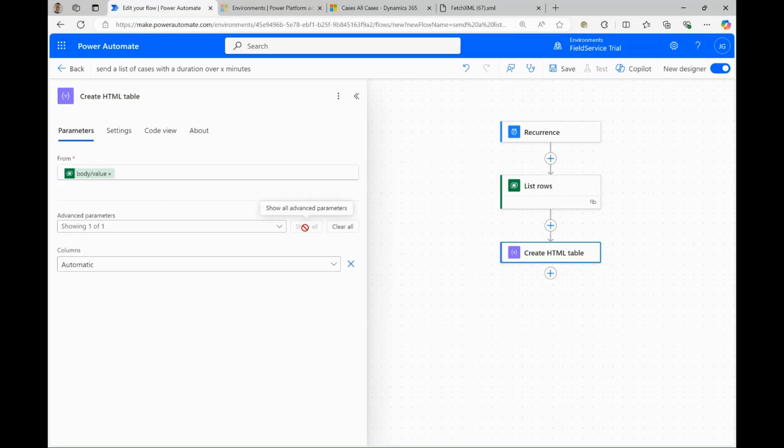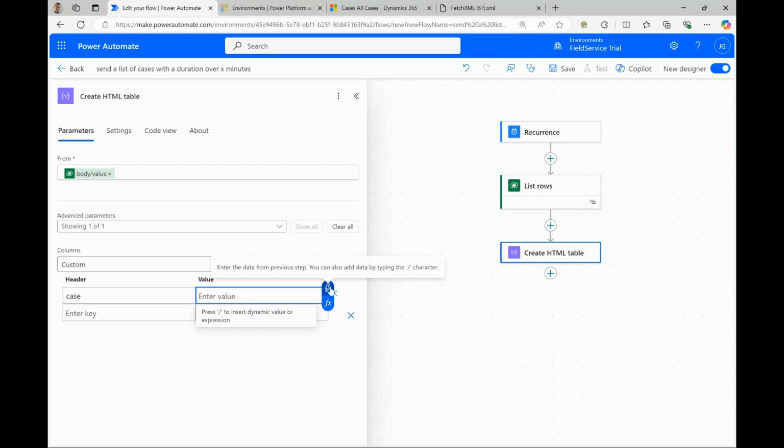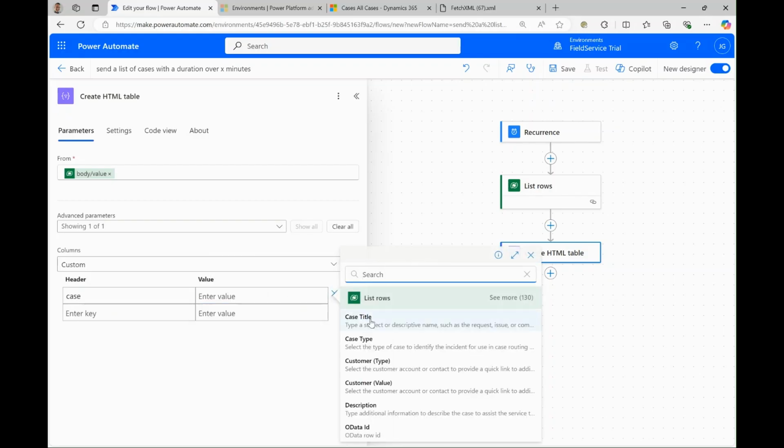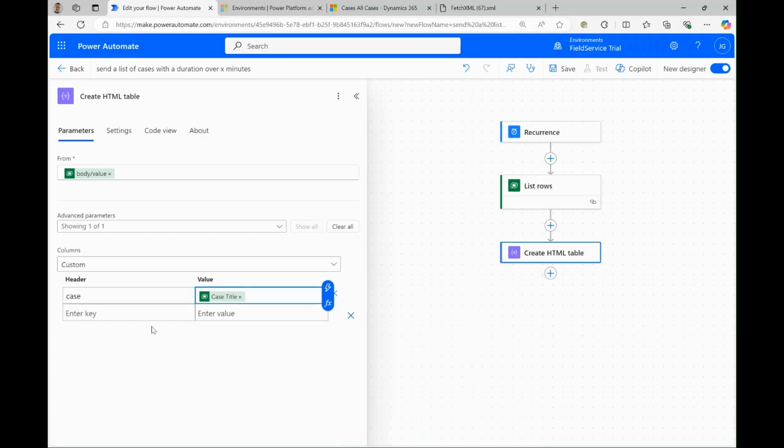We'll then expand the advanced parameters here, and we'll just split this up from automatic columns to custom columns. And then we'll add in our values. So here I'm just going to add a header of case, and then to put the value in, just going to click in here. We can then add this in and add into their case title.